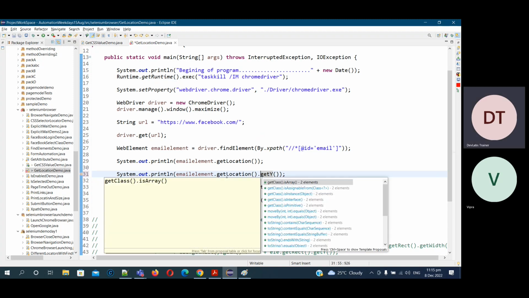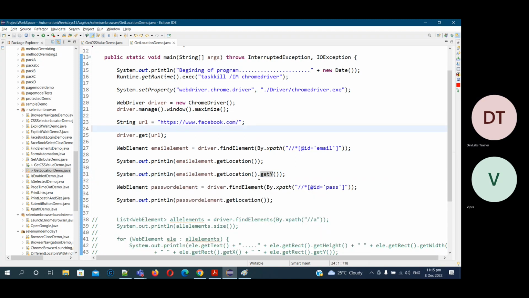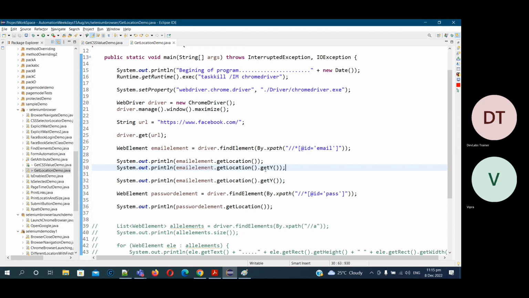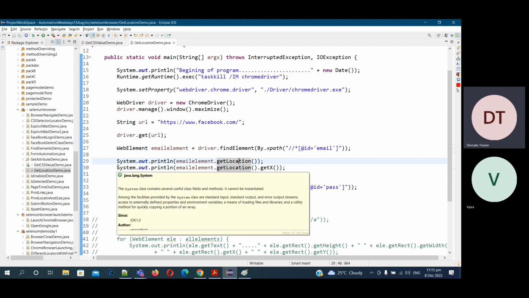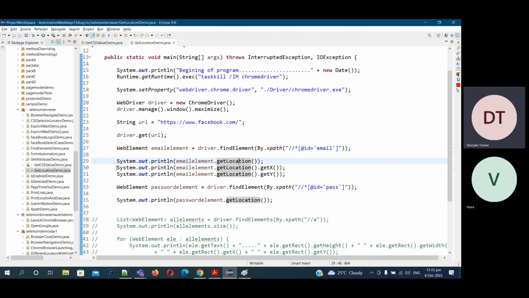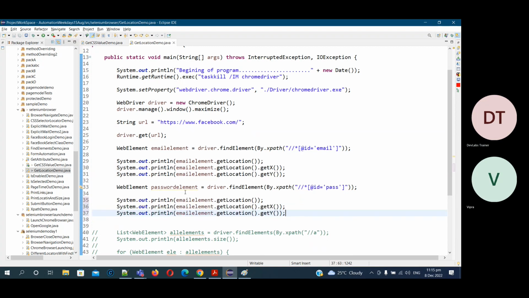So basically, this is the method, getX and getY. Get, and capital X, get, and capital Y. Up to here it is the same, but I have just added getX and getY. So based on that, it will automatically update. So let me copy this again and I will change this here. This time it's the password element.